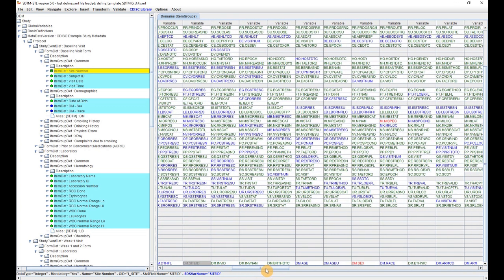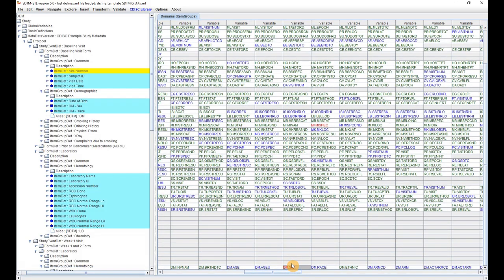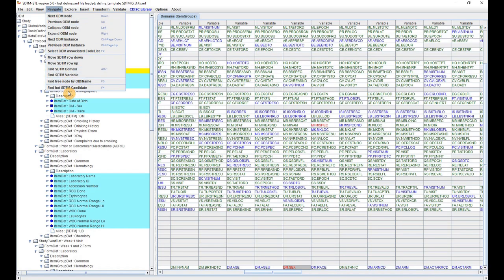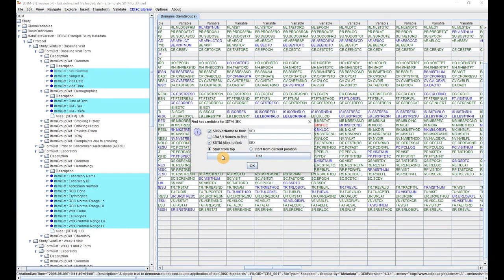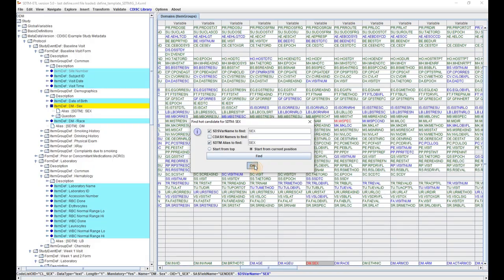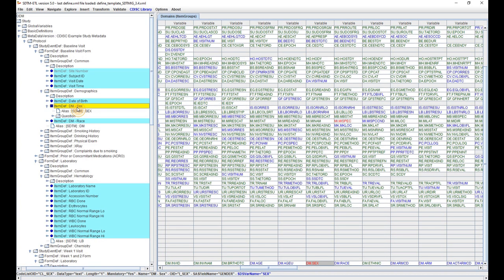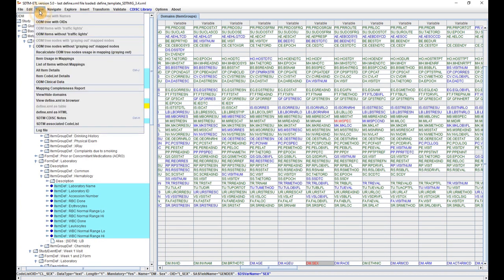Let us now develop the mapping for the SDTM variable sex. Also here, we can easily find a hot candidate for mapping. Let's have a look at the values in the ODM file with clinical data.